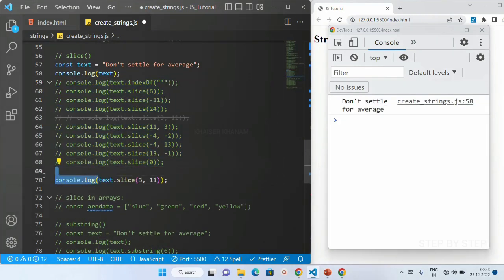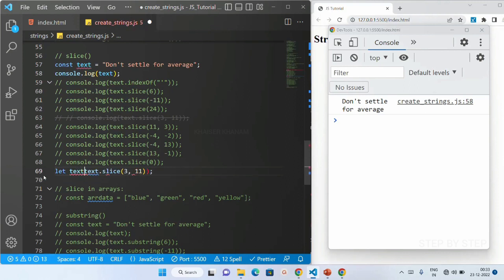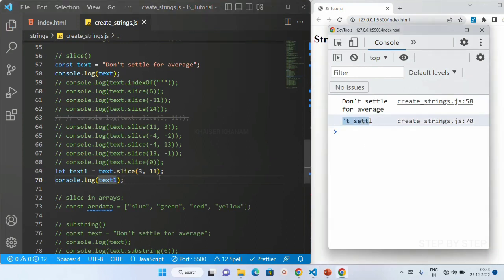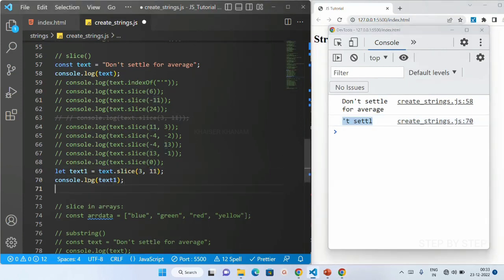Now I will be creating one variable here. Let text1 be equal to this result, text dot slice, and below this I just want to print this one, log text1. I will save this. Now for this I got the result. From 3 till 10 all my letters are getting printed. Now this is a completely separate string. For this text1, my content is this. But for this text, my content is this.